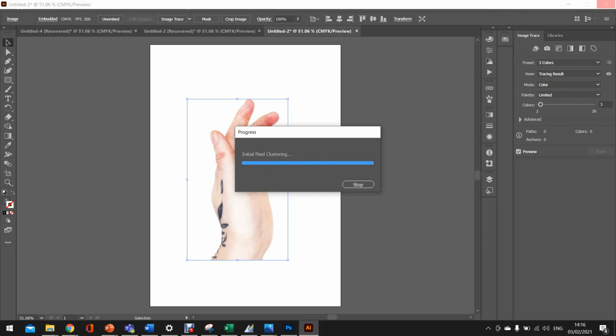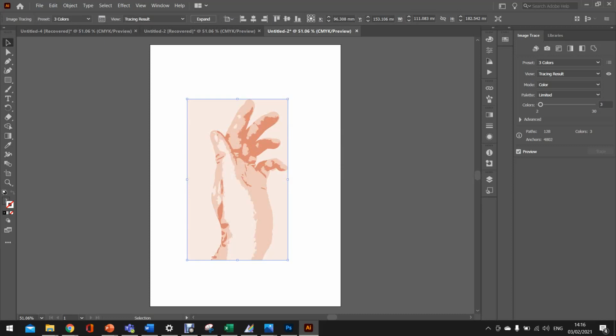Okay, so we're left with this kind of posterized looking traced image, which looks quite nice, but it's not what we're going for. So where it says view and it says tracing result, we're going to click that and you get a little drop down box. Now we're going to select outlines. So you can see straight away we can see the outlines of the trace. Once that's happened, we're going to let go of this preview image here and we're going to select trace.